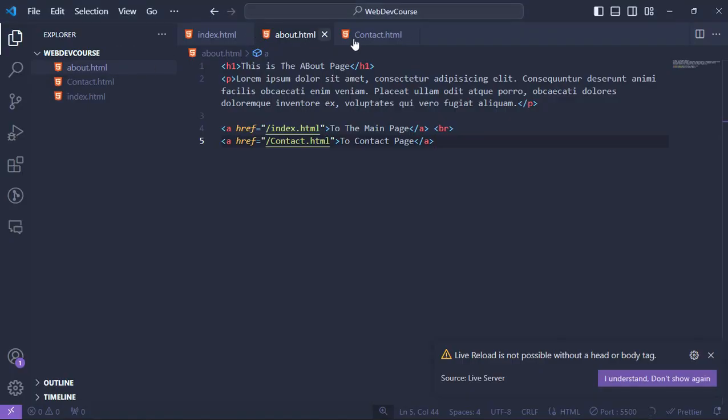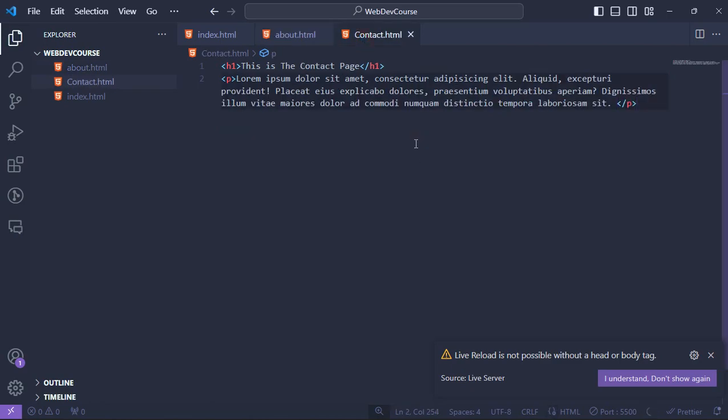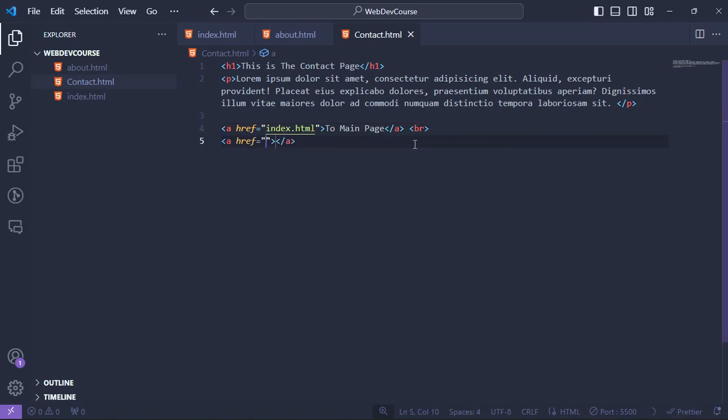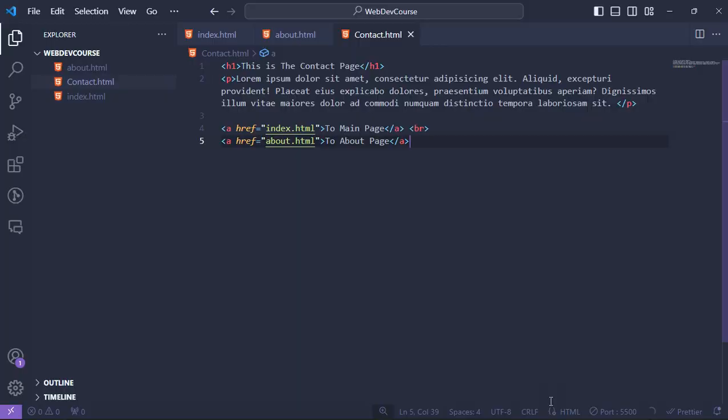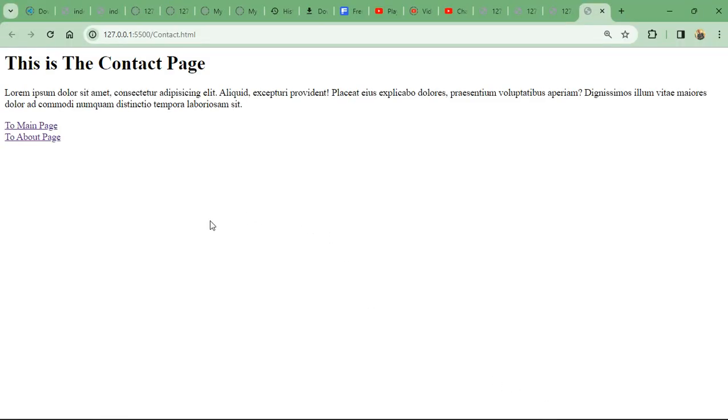To do that, we'll have to go to the contact page and also create some links. So the first one is the index link. So I can just simply navigate it and do index.html and say to main page, then have a break tag, a link, and towards about.html. Then this will be to about page. So let me right click and open the contact page with my live server.